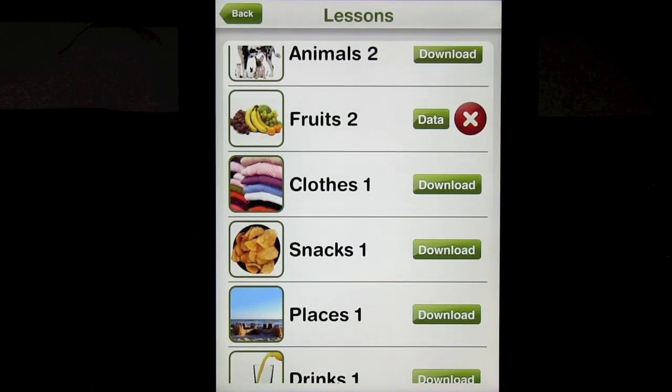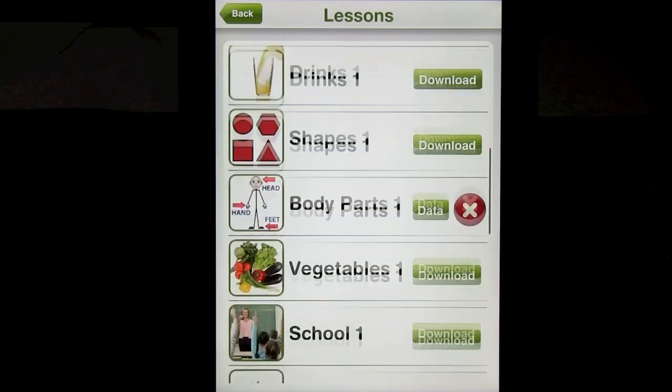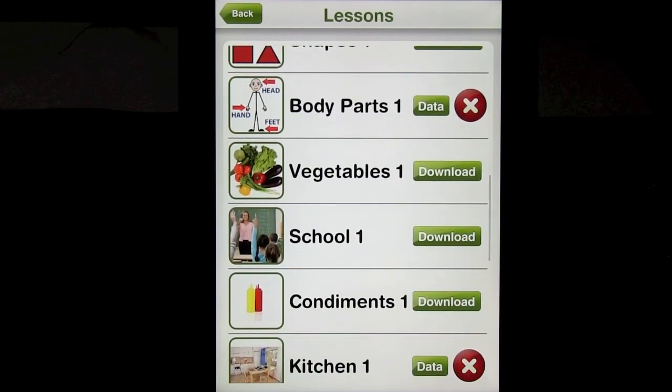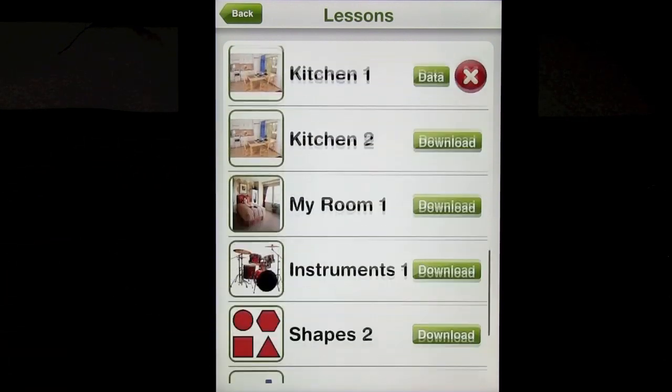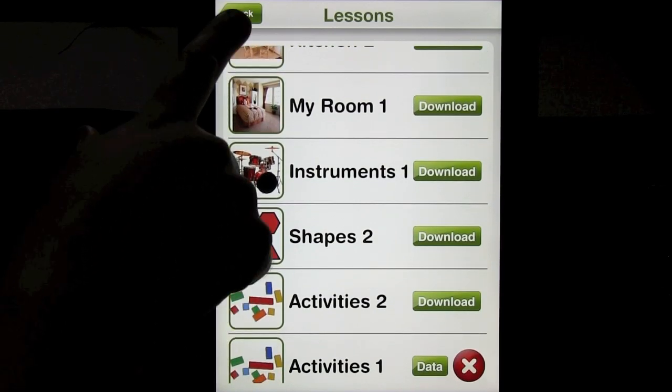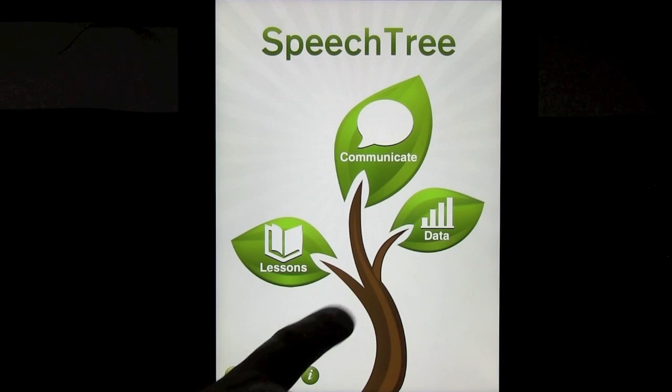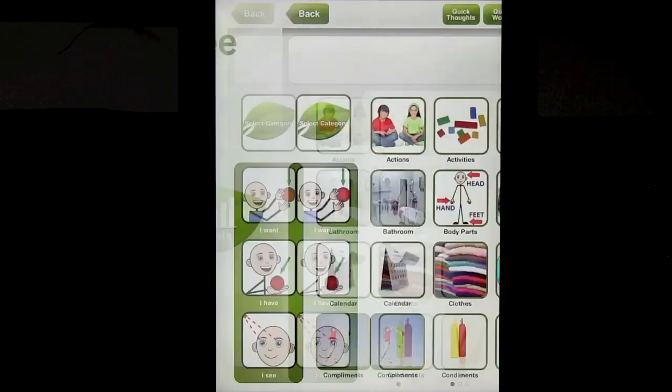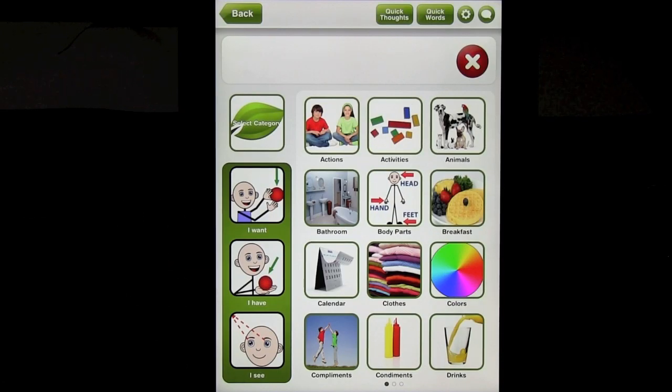And obviously first stage of communication is to learn all these parts. But body parts, vegetables, schools, condiments, kitchens, my room, shapes, activities, it's really great that it comes with all of this. So let's go back out and start to look at the main part of this app, which is communication. Now this is where the magic happens.